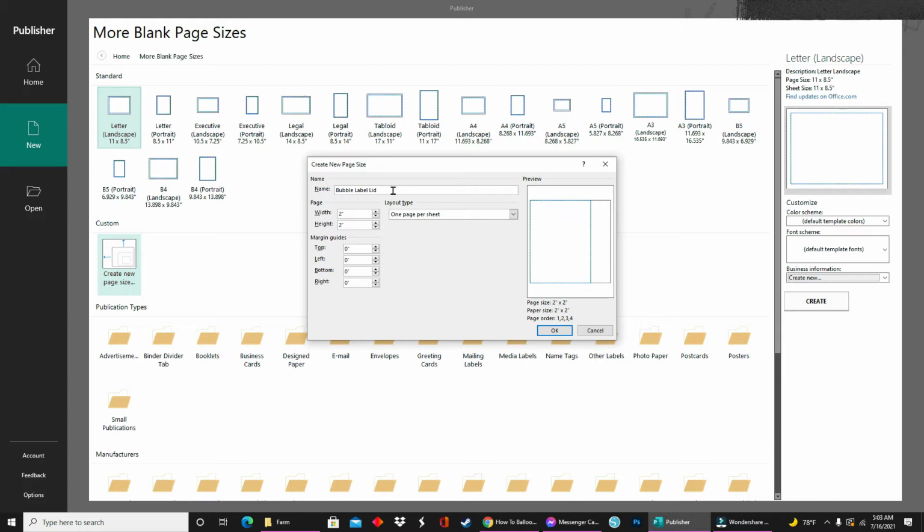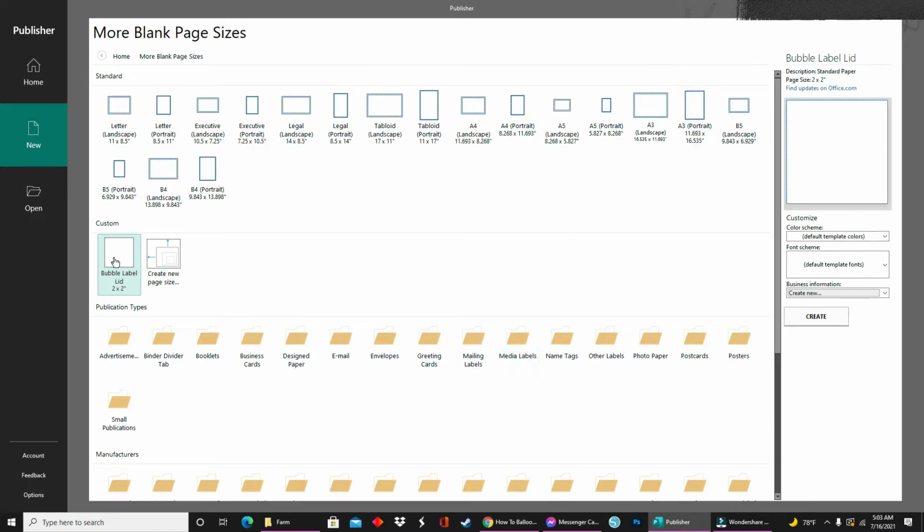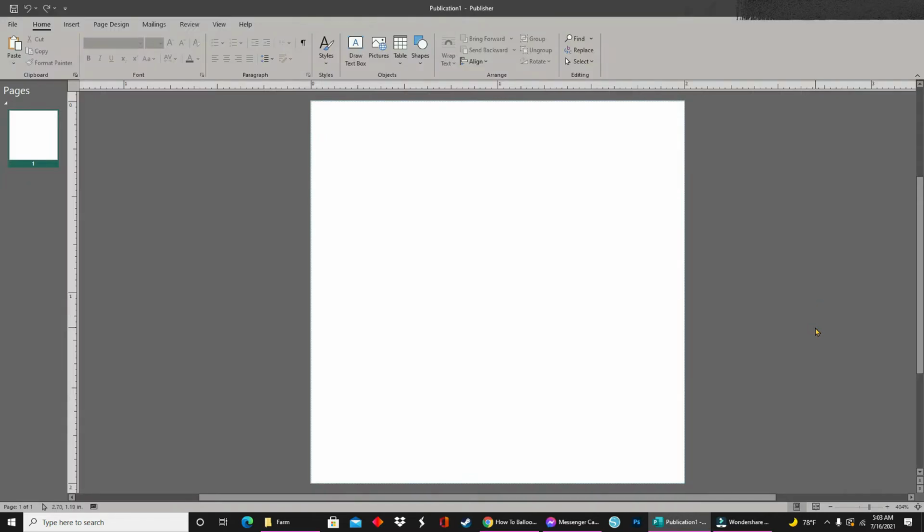After you have everything you need in your panel, you're going to click OK. Make sure you have that file selected and click Create. A 2x2 square will pop up on your screen.